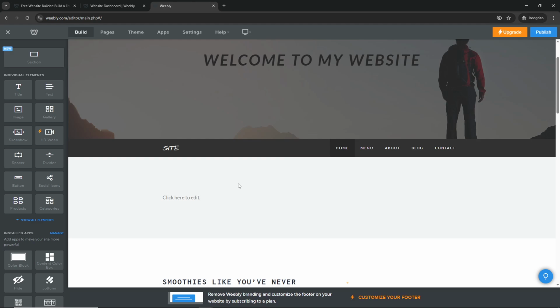Once the text element is on your page, click on it to activate the editing mode. A text box will appear where you can input your desired text. Type in your content, whether it's a heading, paragraph, or any other written material you want to display.